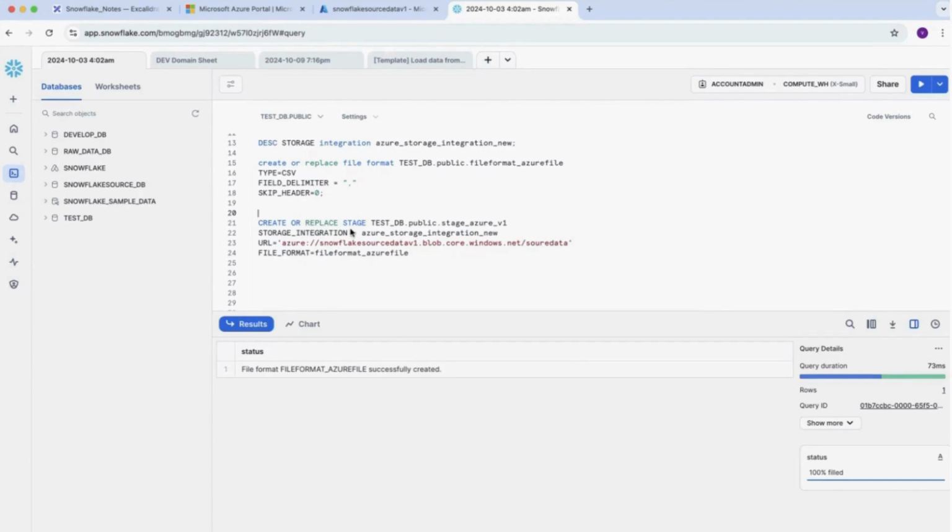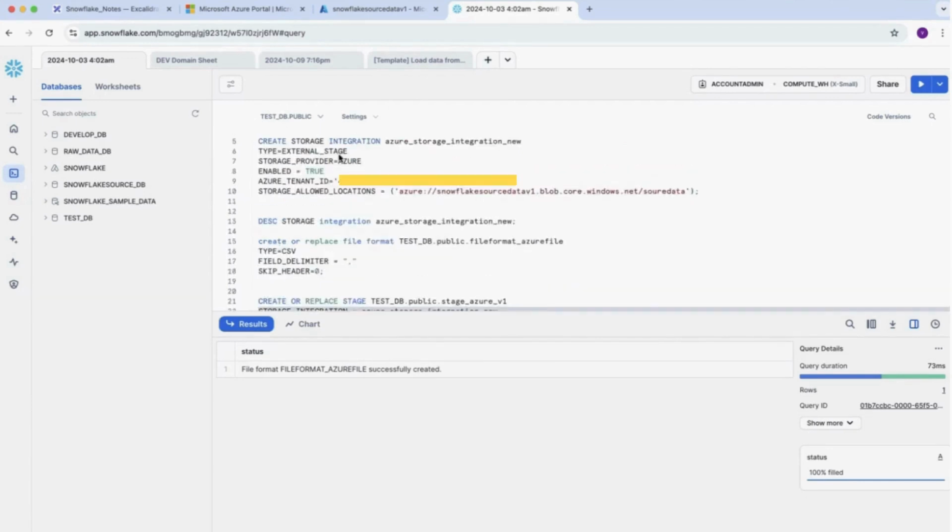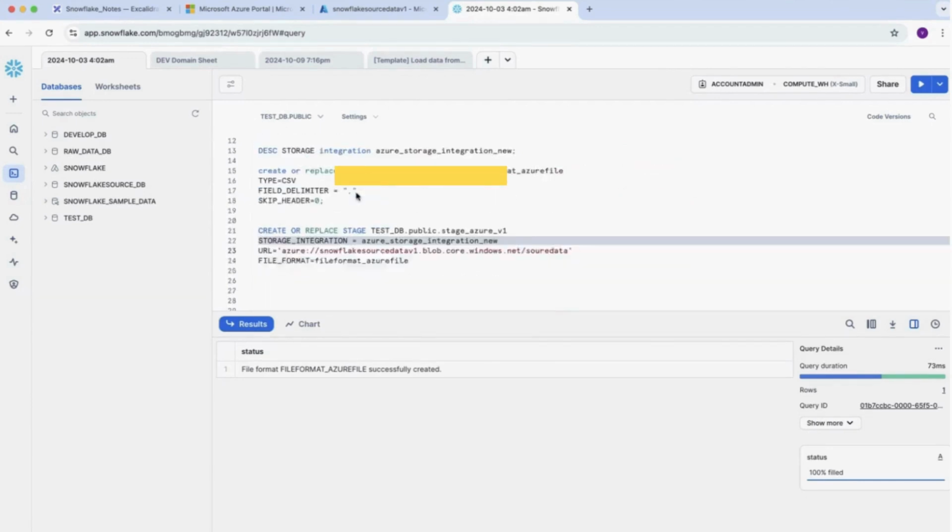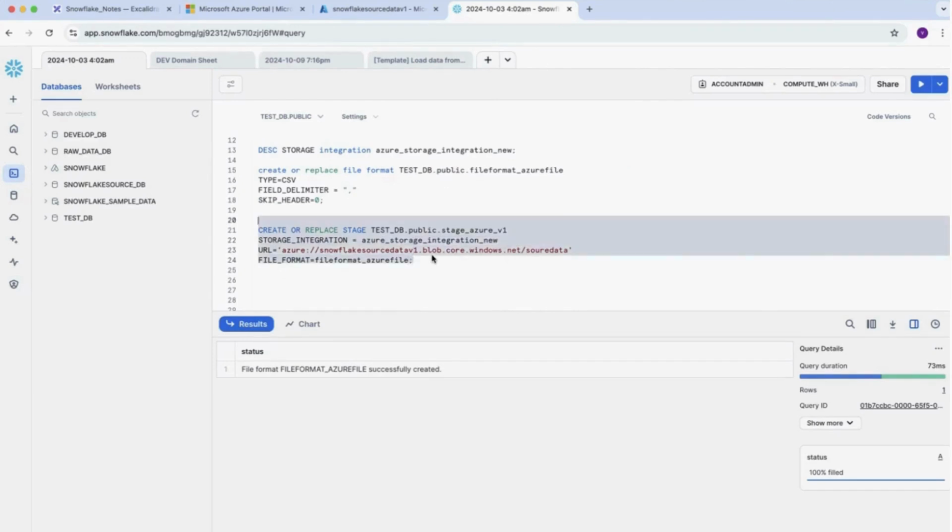So we create or replace the stage and we give the integration. Yes, the integration we have all tested. And we give the file format. Yes, we have already created it. And now finally we are executing it as part of the stage. So execute this. Okay, the stage is created.